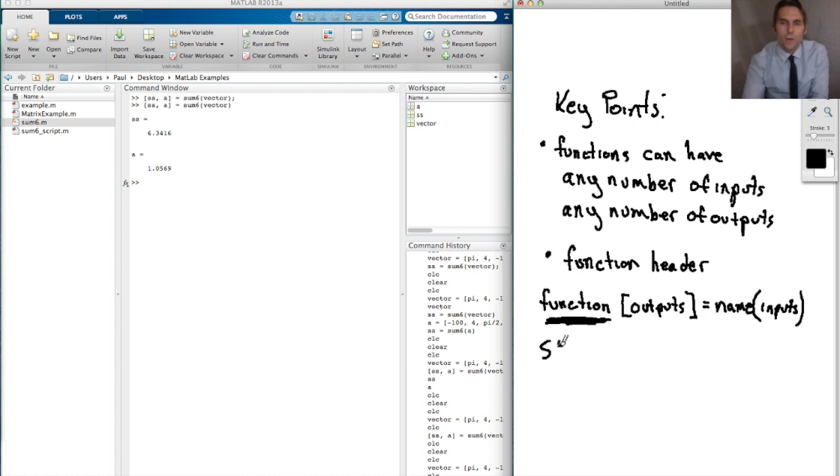You always, always, always want to save the file with the same name as your function. Sum6 in our case.